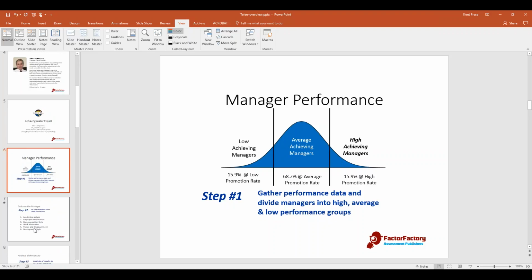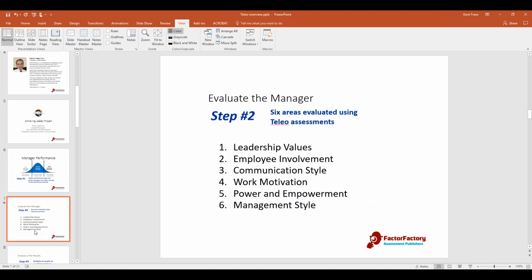So the next thing he did is he devised 6 different areas using existing research in psychology and leadership, to bring that research together into one study to say, okay, let's look at leadership values, let's look at involvement, let's look at communication, work motivation, power and empowerment, management style. He constructed 6 different assessments or assessment models in these areas using that research that existed. And these were seminal research studies. These are very important key studies in the area that were well known at the time and are still well known, that he pulled together into one model.